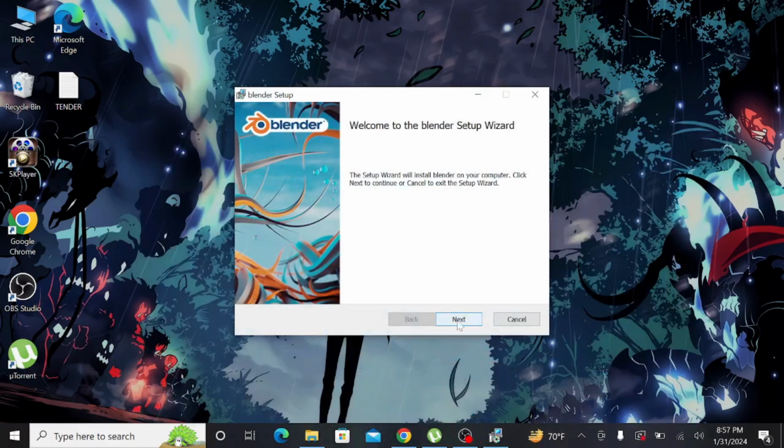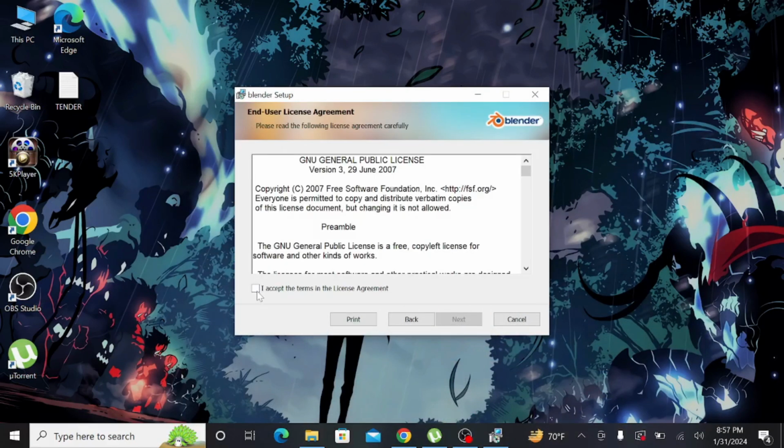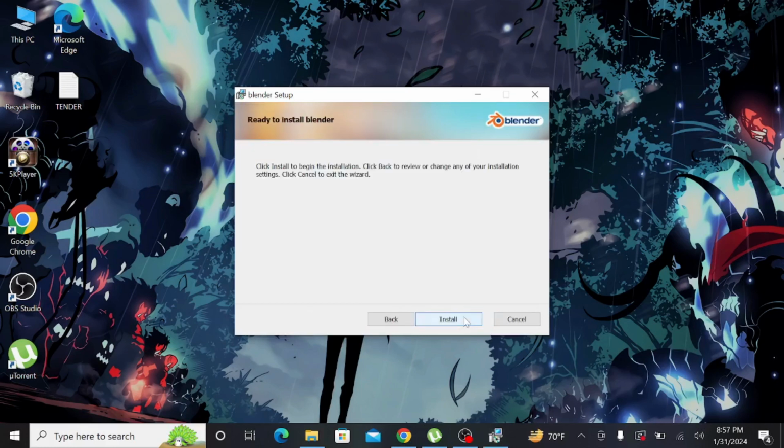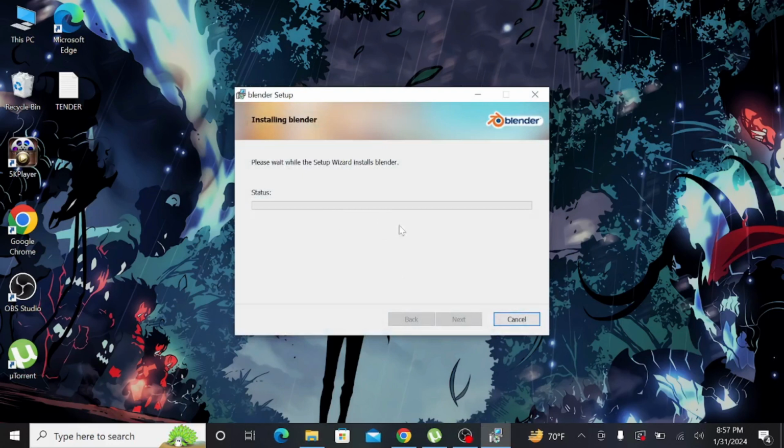Now click the Next option here and select I accept the terms in the license agreement, and select Next here, and leave all of this as it is. The default will be just fine, and just click Install here. As you can see, the installation process began. It will take a few seconds to completely install the file.